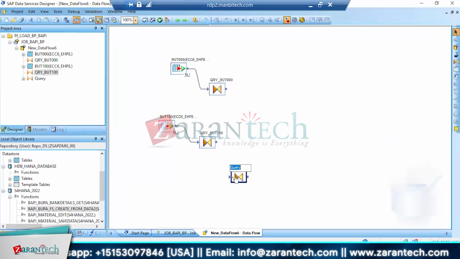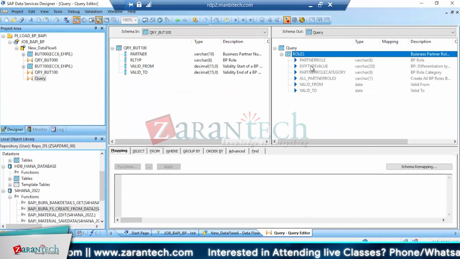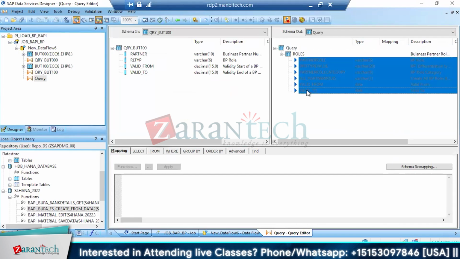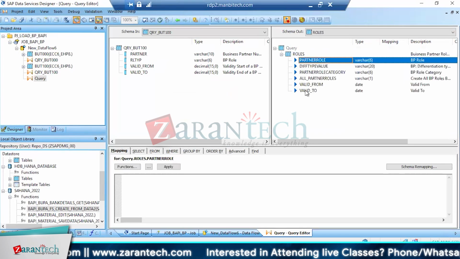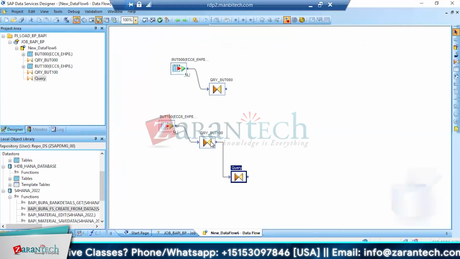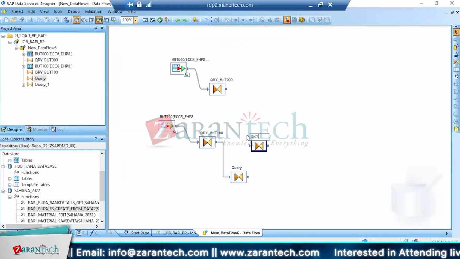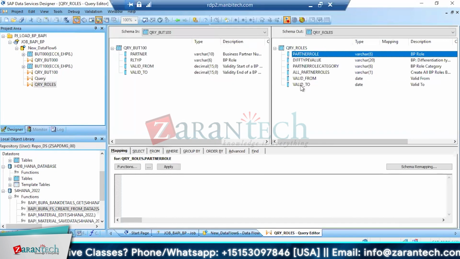Just get some dummy query here. Simply dump this. If you try to copy these fields, I don't know why, but BODS does not allow us to only copy the fields. So best is just get the segment itself. Now we have the segment. Now what I will do, I will copy them from here. And let me create a segment now. Query roles. See, for query roles, I need the segment as it is. I cannot make some changes. So now I'm just copy pasting it here.